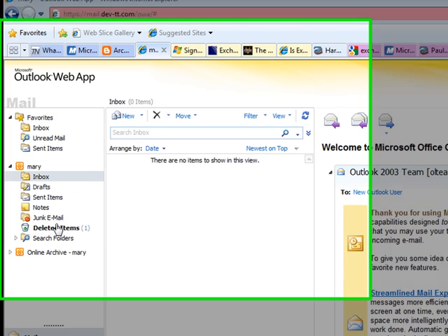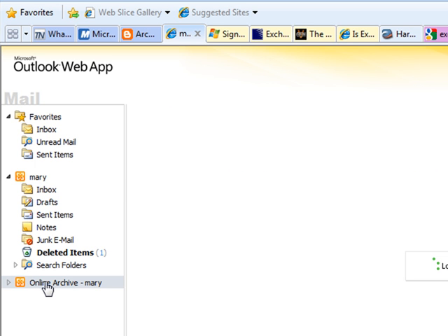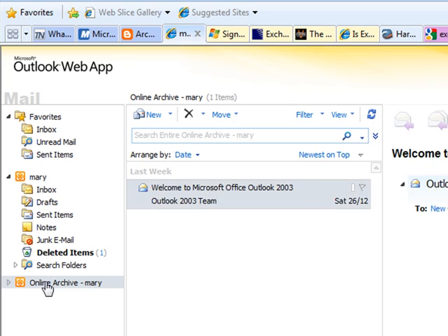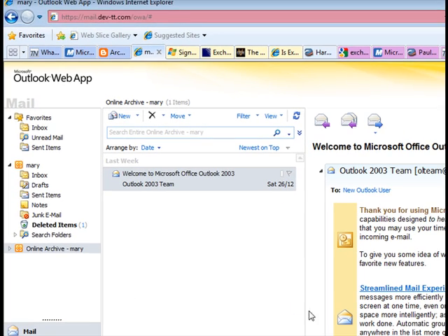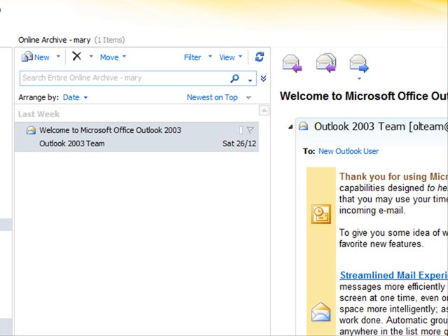In addition to being able to move mails from your inbox via drag and drop to the online archive mailbox, you can also drag and drop PST files to the archive mailbox. So by moving items from your primary mailbox to the archive mailbox, archiving frees up space inside the user's primary mailbox for better email performance.